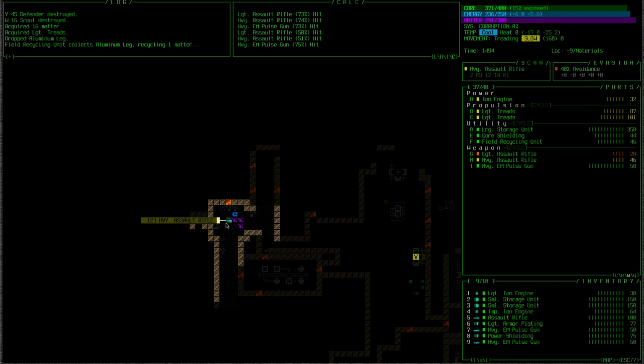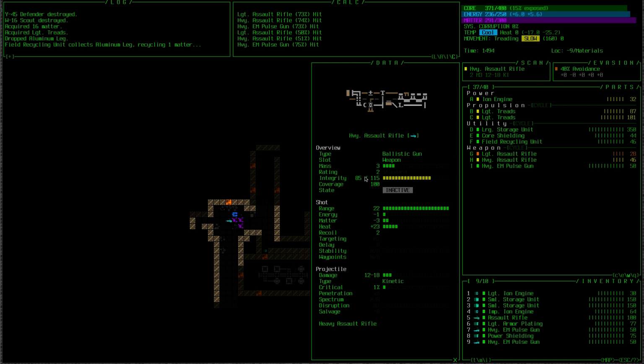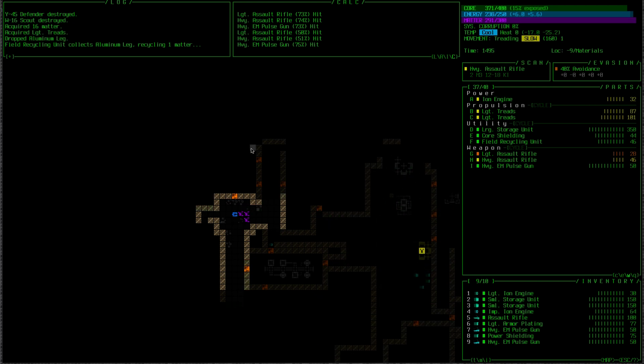What is this? This is a heavy assault rifle. I have one of those. And this one's already... Is it? Is there two of them there? I suppose I can pick them up. Or is that... Is that what that is? No, I'm not sure what the two meant. But it was damaged. It was yellow.